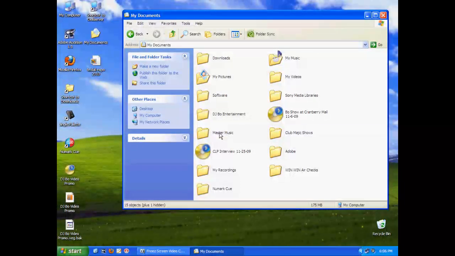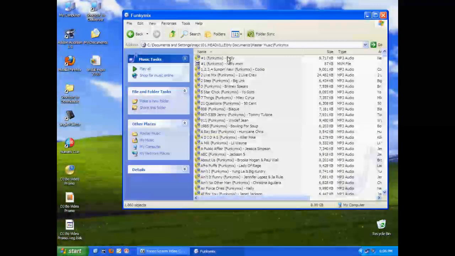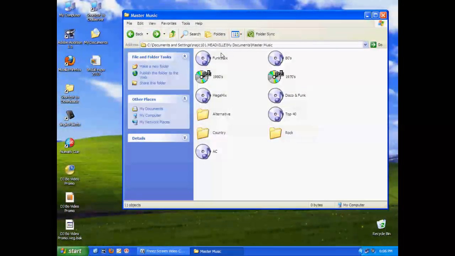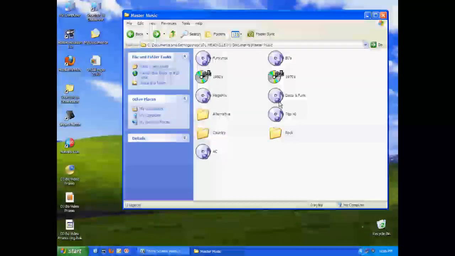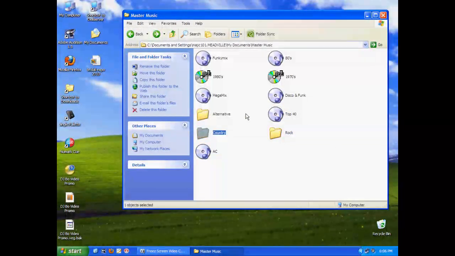Inside my documents, I have a folder called Master Music. When you click on Master Music, you'll get all of these subfolders. Inside these subfolders are obviously all the songs within that category. That is how I personally organize my music, as well as DJ Phil and DJ Mac. 80s in the 80s folder, 70s in the 70s folder, disco and funk in the disco and funk folder, top 40 in the top 40 folder, rock, AC, country, so on and so forth.